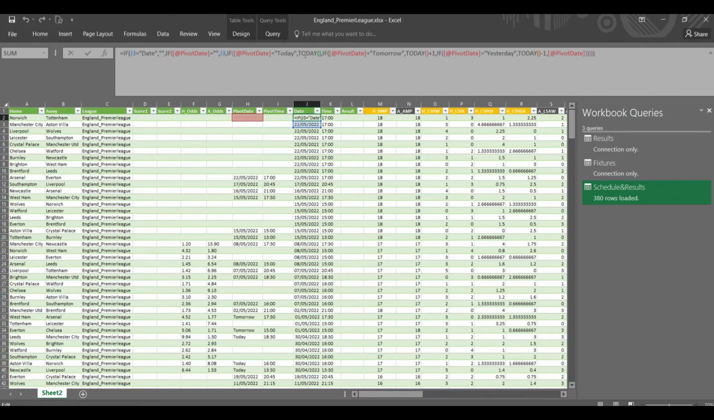Otherwise, if it is today, give me today's date. If it is tomorrow, give me today plus 1, so give me tomorrow's date. If it is yesterday, give me today minus 1. So by doing that, we have the dates. So it checks what's written here, and then it creates the column that we want.